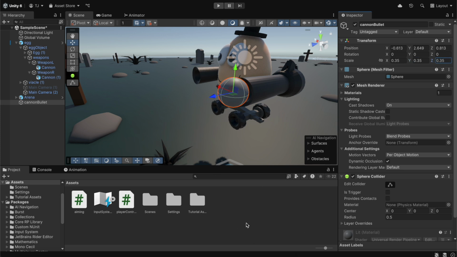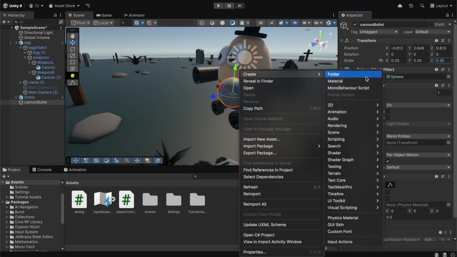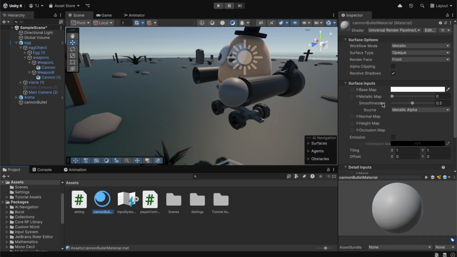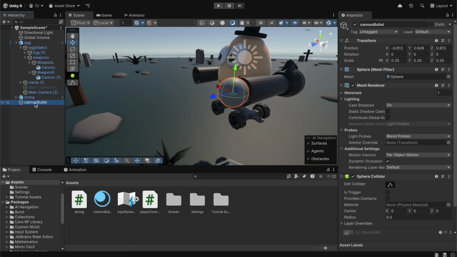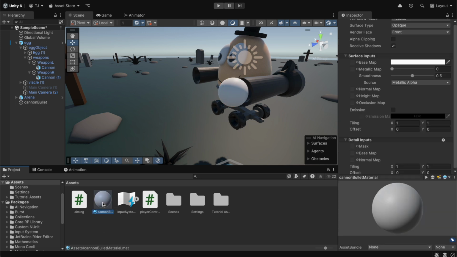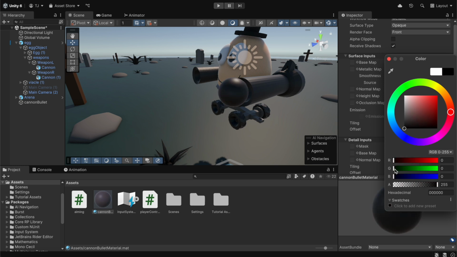Alright, so now let's change the color of it. So we're going to go over here in our project folder, right click, create a new material, name it cannon bullet material, like this, and apply this material to the object. To apply it, just click over here, select the cannon bullet, and drag it over here like this. Now as you can see, the color has been changed, so go back to the material, select it. Now we can actually change the color of it, just drag it down.